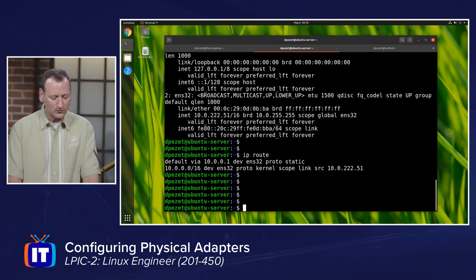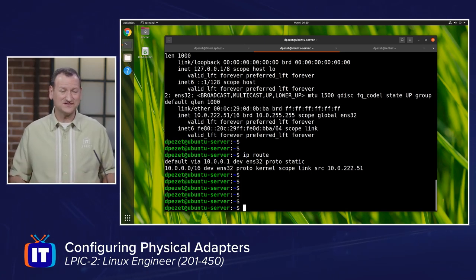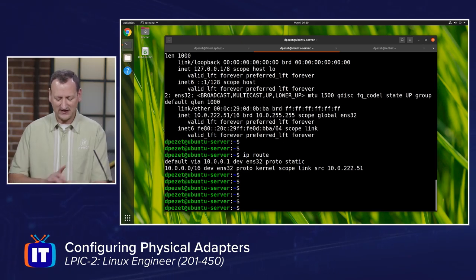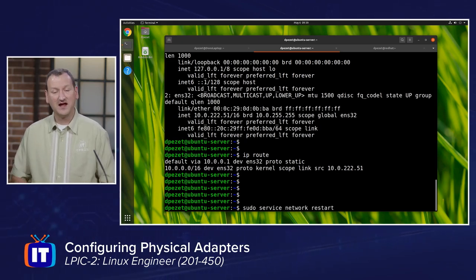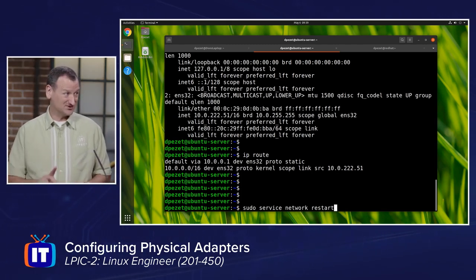Or you might need to restart your entire networking stack, especially if you've made a bunch of changes. The changes might not take effect right away. So you can restart that networking stack. On a sysvinit system, you would do sudo service network restart, like that. And that would restart the networking stack. I'm on a systemd system though, so that doesn't work.